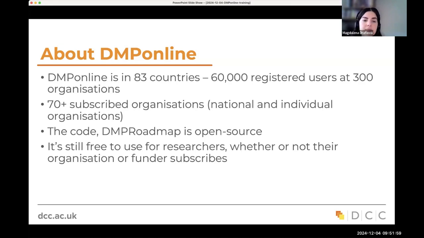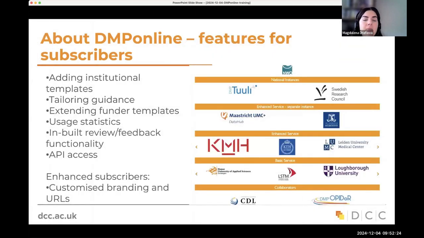The DMP Roadmap code is open source, and it's still free to use for researchers, whether or not their organization or funder is a subscriber. It's then basically just limited in that they would not get their organization template and guidance, because these would not be available. But otherwise, like I mentioned, the funder templates are available, as well as the more generic DCC template. So again, this is just an overview, and we'll be going into the details of these.